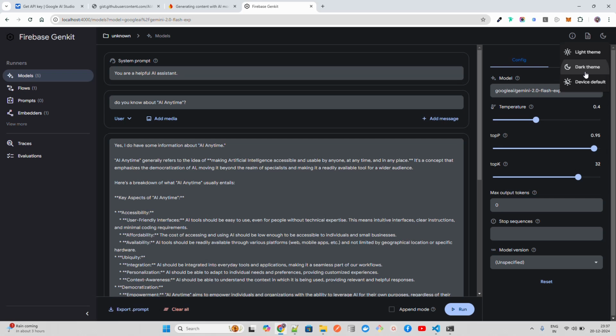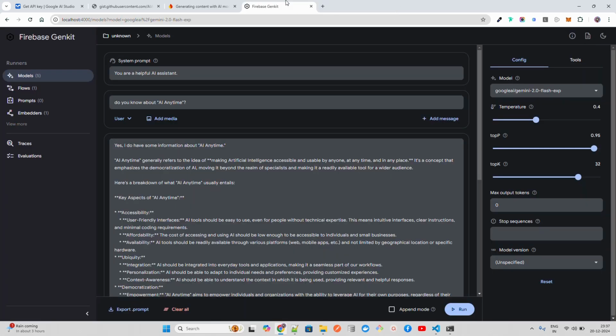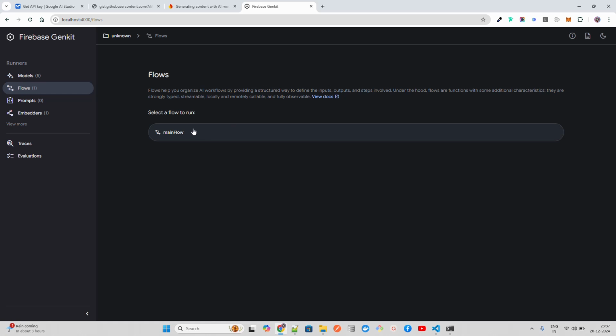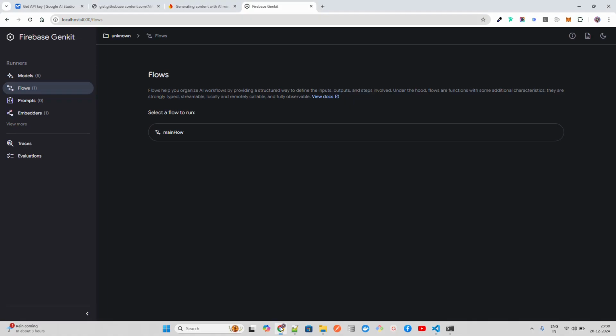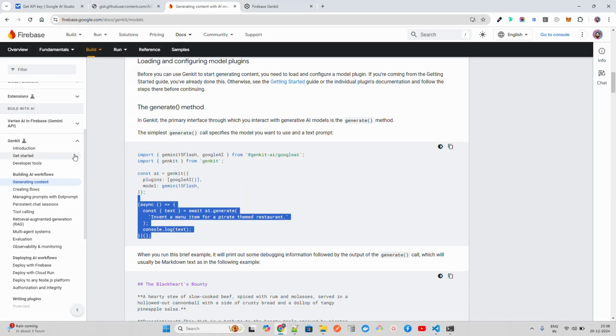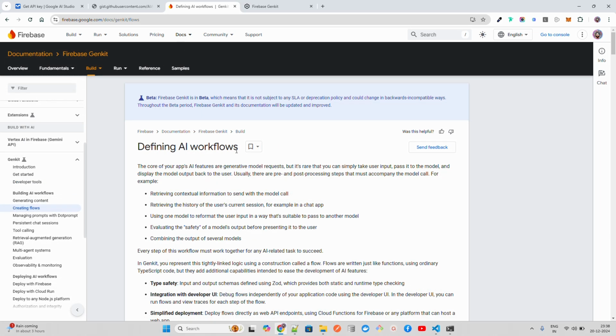It also has a dark theme from a user experience standpoint. If you click on docs, it takes you to the documentation, the same documentation that I was showing you. On the about us page, we're not interested in that. Now, the main flows that we have configured here in the code, you can also define other flows. Let me show you on the documentation. If you come here, you can find creating flows. You can define AI workflows over here.